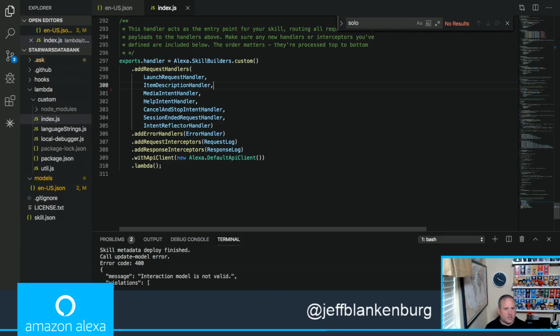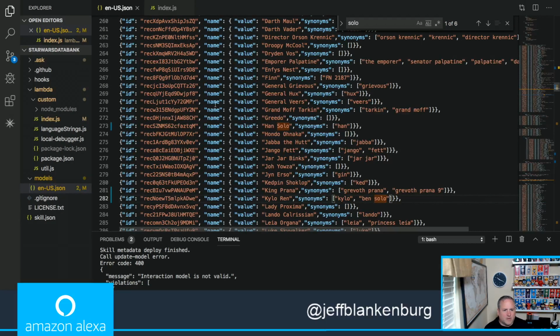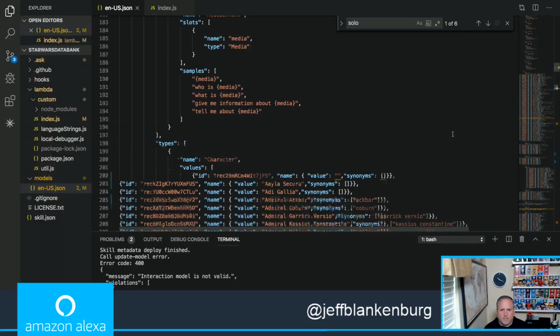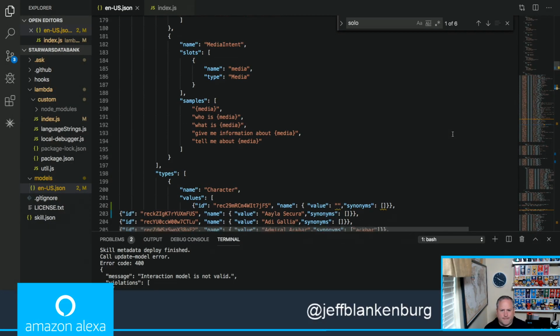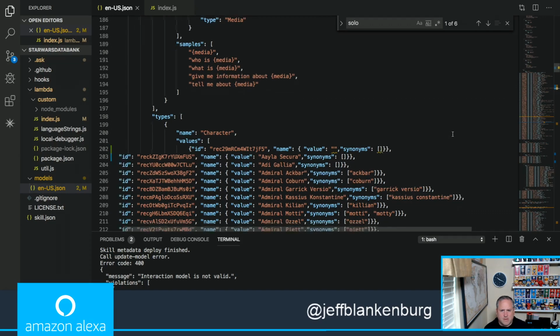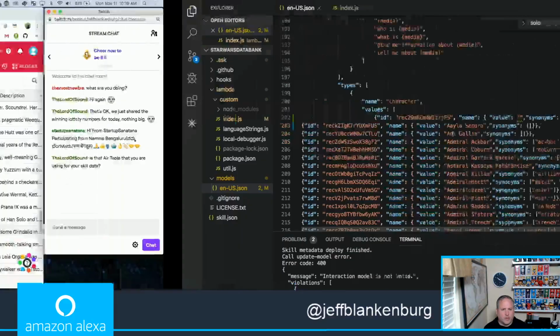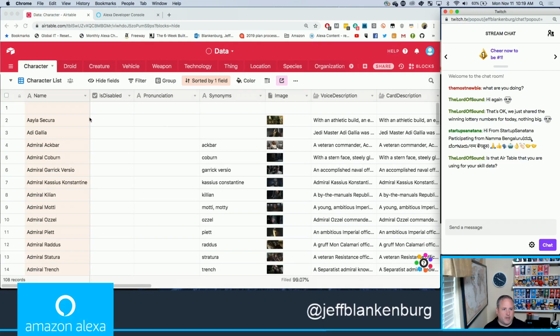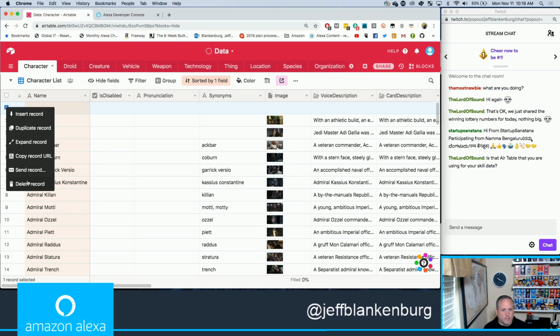It says my interaction model is not valid anyway, so I screwed something up there. So let's take a look. What is broken? Ooh, I have an empty one. Is there an empty row in my data that I wasn't aware of? My character, there is an empty character data row. Well, isn't that fun? Well, that's a nice little way to discover what would have been a big bug.